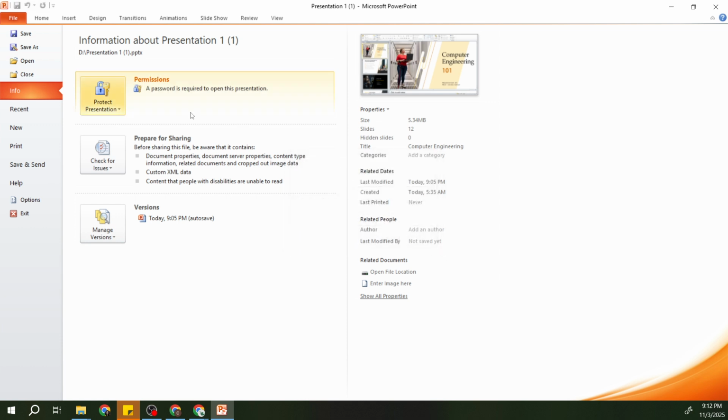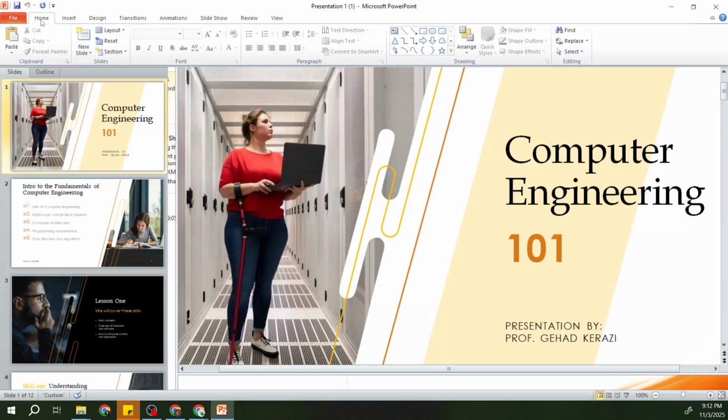With your password confirmed, don't forget to save your presentation. This crucial step ensures that the password protection is applied. When you save the file, try closing and reopening it to check the effectiveness of the password security. You should now be prompted to enter a password when opening the file.